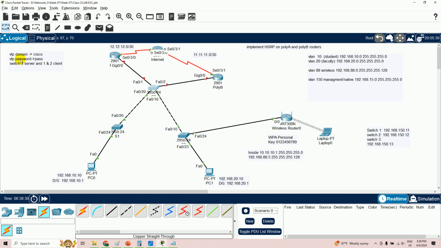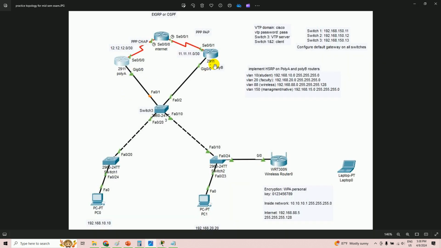So VTP has to be configured between these three switches. The main idea behind the VTP is when you configure the VTP, it is enough that you create the VLAN in one switch and that information would be replicated to the other switches. So one of the three switches is going to be the server switch. In the exam topology here, switch 1 and 2 are going to be the clients and switch 3 is going to be the server.